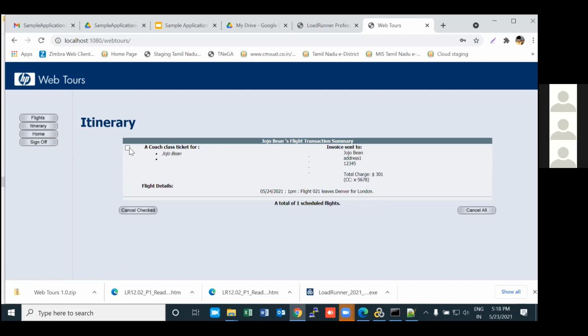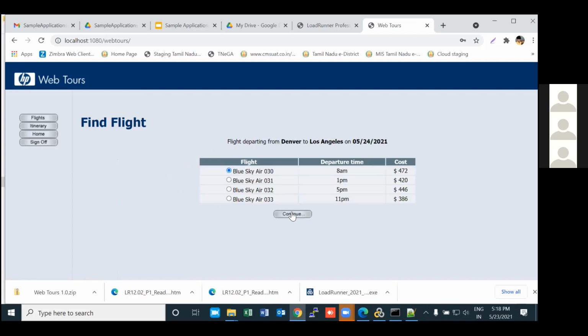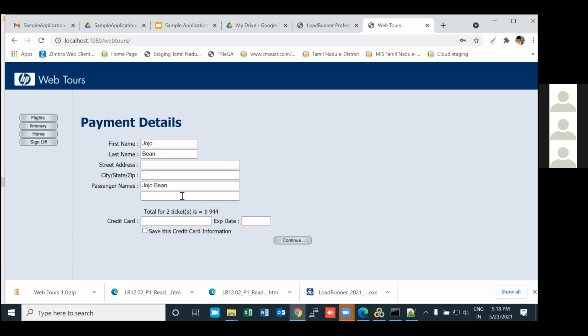If you want to cancel the ticket, you can select the ticket and click cancel checked. Otherwise, if you have multiple tickets, you can use cancel all. If you have 3 to 4 tickets... okay, let me book one more ticket. This is the base application functionality. This time I'll give the number of passengers as 2 and book a first class ticket, click continue, and select some flight. Enter any data; it won't validate as this is a sample application.